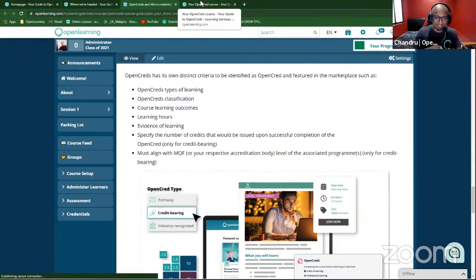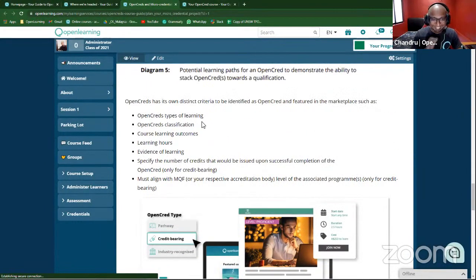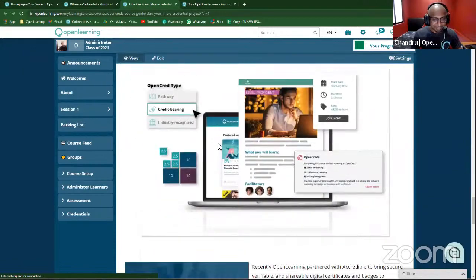So when you do that, whatever the outcomes and your course content and everything must align with MQF as well as the program that you are taking it from. Okay, so that's basically unbundling. I'm not going to go deeper on that, but maybe in the future we will create some sort of webinar on how to do that. All right. Okay, so this is the criteria. Remember this. This is what you need to think harder about and finalize before you even start planning your OpenCreds in a document and creating a cost structure and everything.